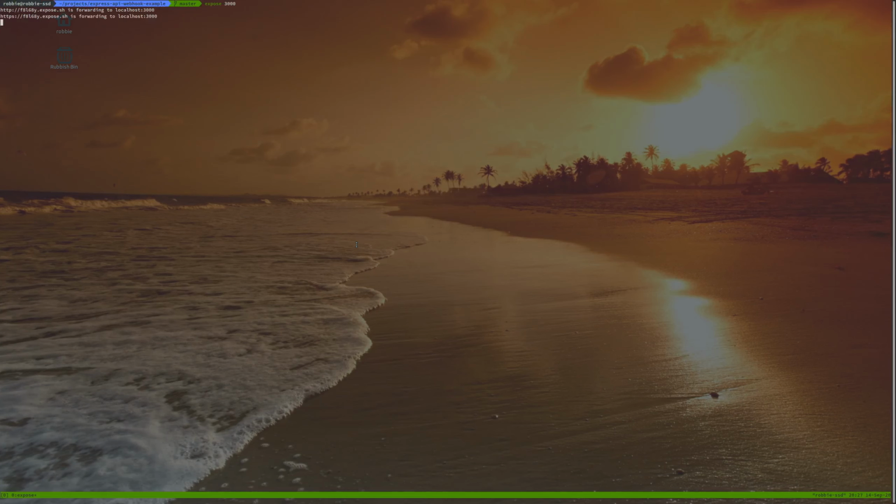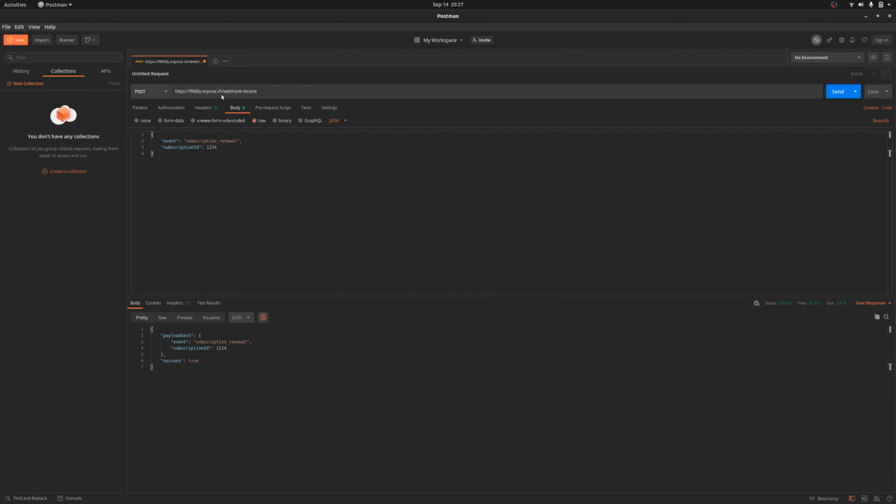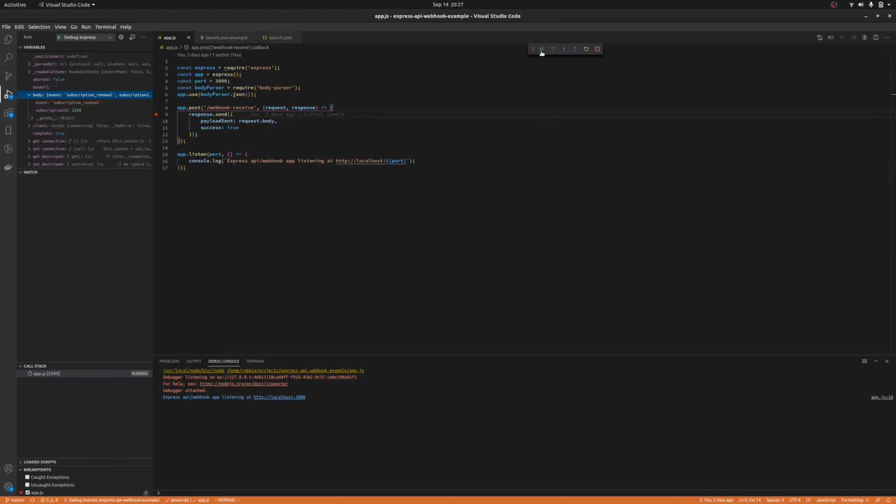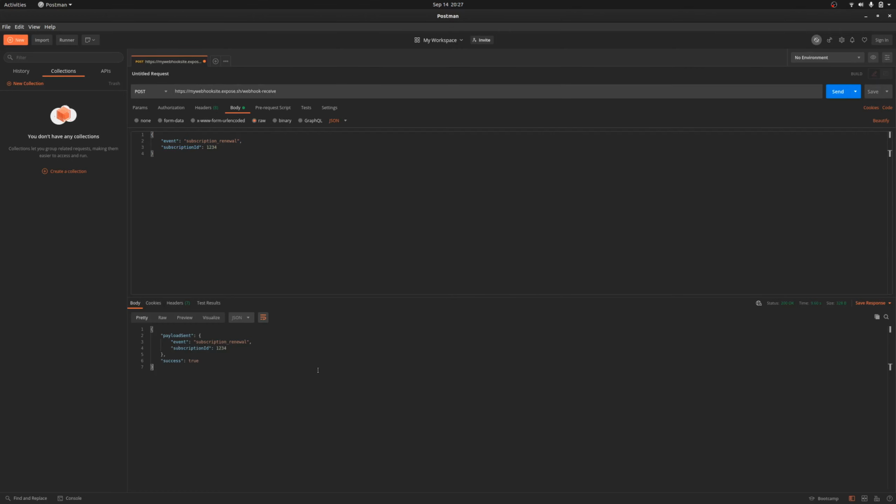There is another way to do this. Expose does allow you to have custom domains if you pay them $5 a month. So if I do that, I can just use this URL. This just saves you from having to reconfigure a random URL every time you want to use it. And there you go, so it's hit my breakpoint. You can see the body, everything that I need to see. Continue. And now it has come back successfully.